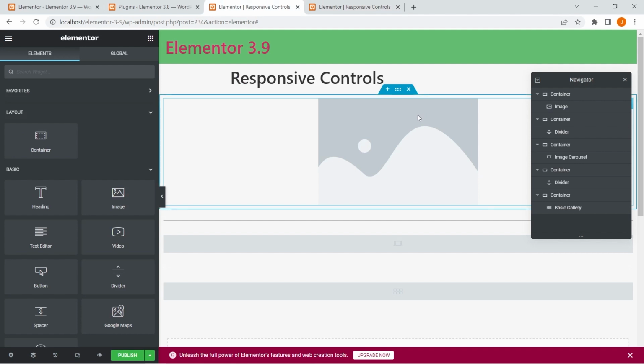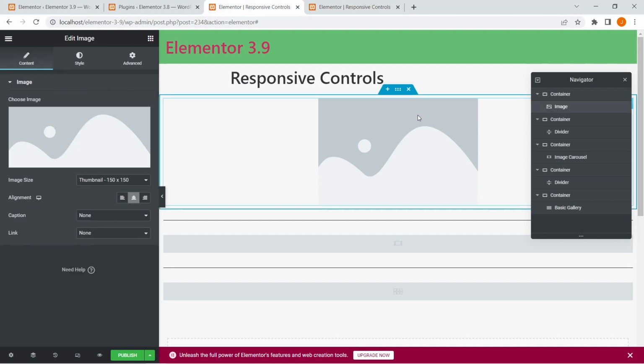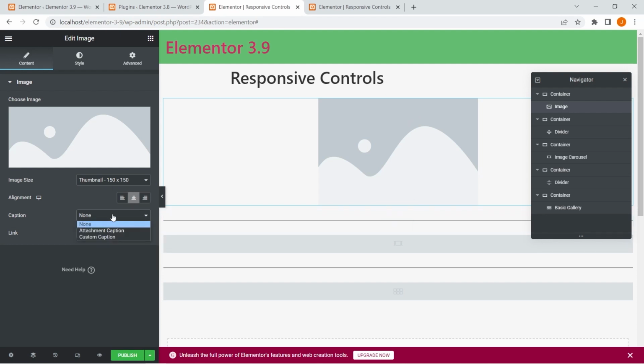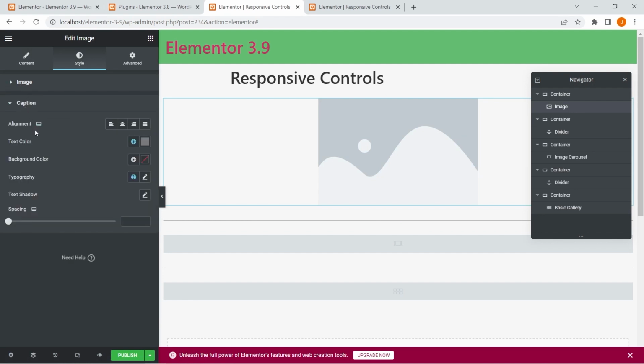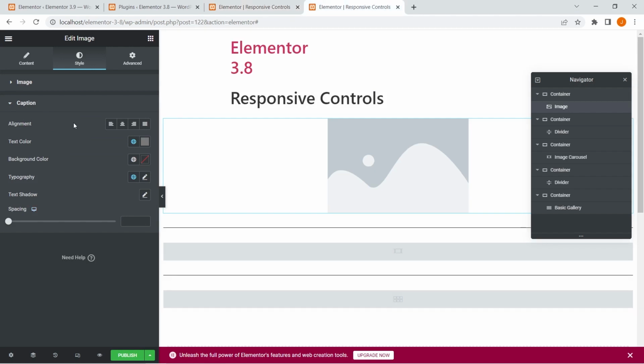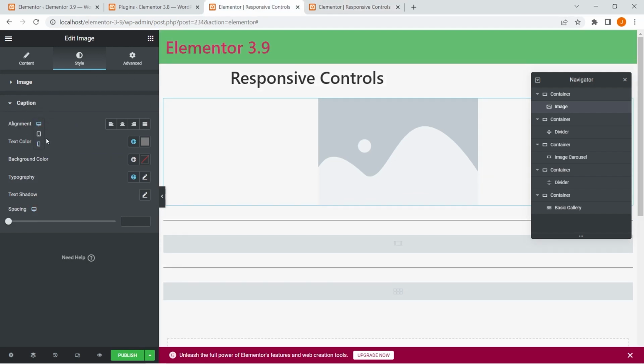Now similarly, let's head over to the image widget in Elementor 3.9, and you can see the caption is set to none. Again, I will change it to attachment caption, and let's head over to style, caption, and you can see the responsive controls in the alignment. You can see missing, and you can see present.